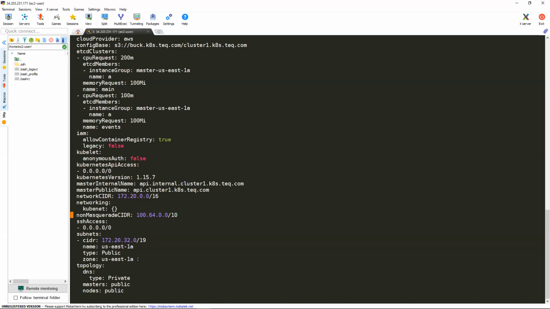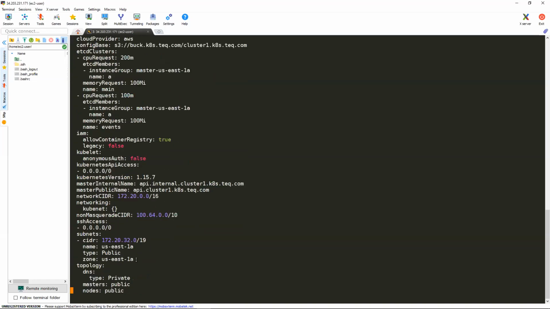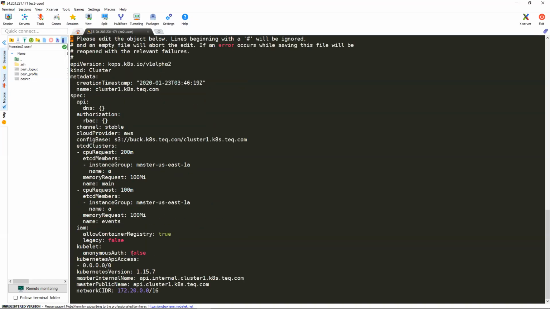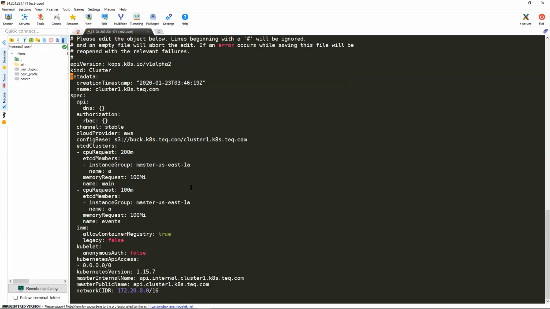Anybody any doubt on this particular one? Was it clear, whatever we talked about? Yeah. This is the typical configuration setup that came up, depending upon whatever input we had given earlier. See, the bucket and every single thing is coming up. It is going to create under the bucket a file with the name cluster1.k8s.tech.com. This file will be created, and here it will be storing all the configuration data.